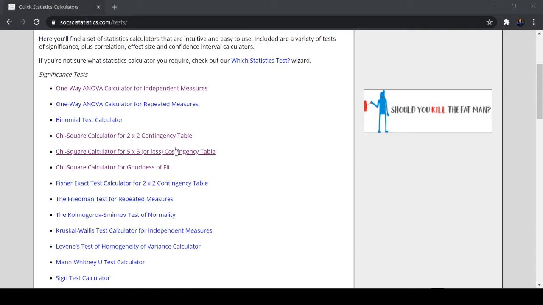Okay, so now we have here different calculators for chi-square. This is for goodness of fit. You assume that all categories have the same expected value. And we have the contingency table, which is for test of independence, to see whether you can associate the variables with another categorical variable.